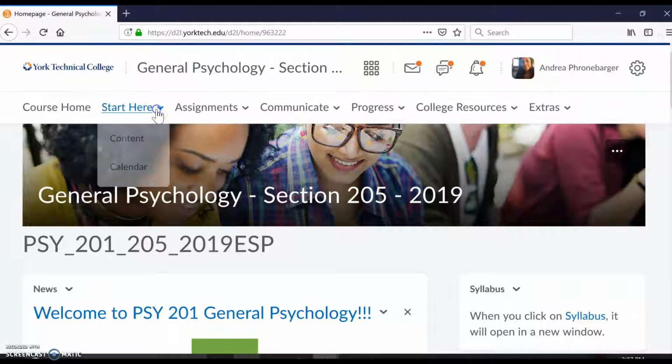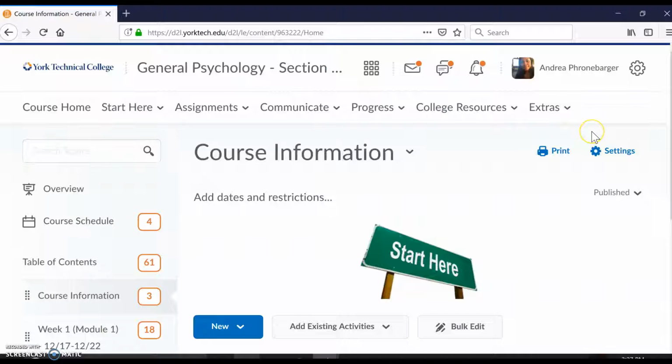If we click, you'll notice two options. The first is the content, so I'm going to show you that first. The content is where all of the goodies for our course, so to speak, hang out. This is where you're going to find access to your weekly readings. You'll also find your notes there, and any additional information, and it's organized just like a table of contents in a textbook.